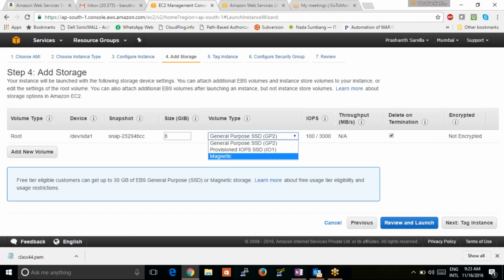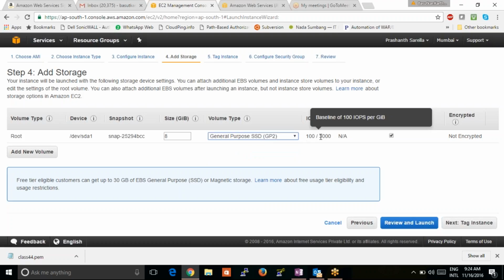If you go with provisioned IOPS, here you specify the speed. See here, when you select general purpose SSD, out of 3000 IOPS speed, they provide only 100 to you. When you go with provisioned IOPS, I can select how many IOPS I want out of the 3000.